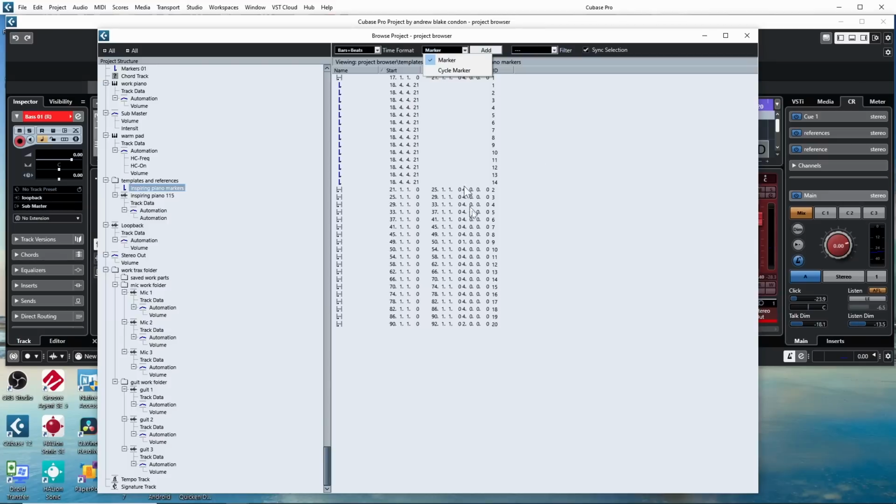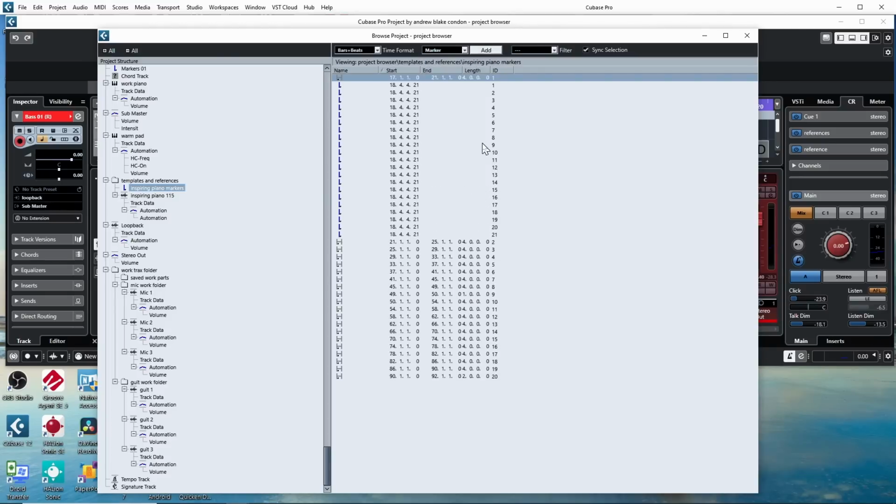And then if you go a little bit more to the left, you get a drop-down arrow. And again, depending on what kind of information you're looking at, you'll have the option to add more of it. For example, I can add more markers, or I can add more cycle markers. If I'm on markers, I can click this add button, and I can quickly add a bunch of extra markers.